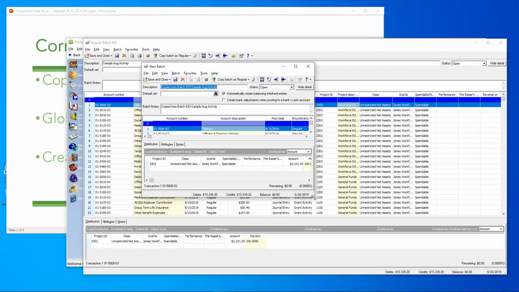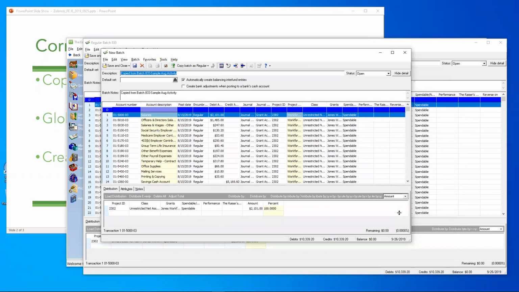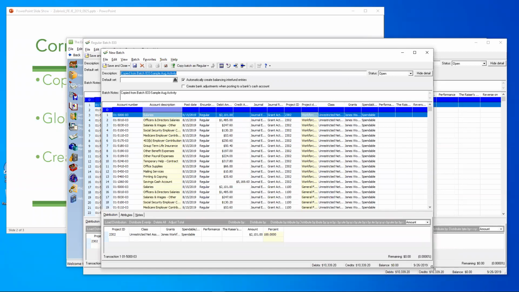First of all, my original batch is unaffected. My new batch has not yet been saved, so it has not yet been numbered by the system, but everything that you saw was automatically copied. There were two changes to the batch header. The batch header now says that it's a copied batch. Of course, I can change that to whatever I'd like. I'll change that in a moment.